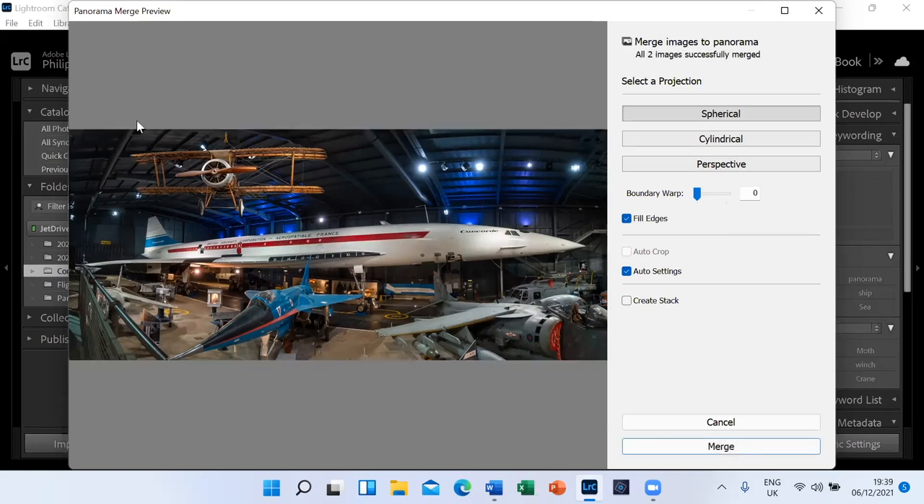The roof there is really, really spot on. I think this aircraft down here in the bottom right-hand corner has been messed up a bit, but I might crop that out or might edit that later in Photoshop. But it does really produce a very, very good job of it.